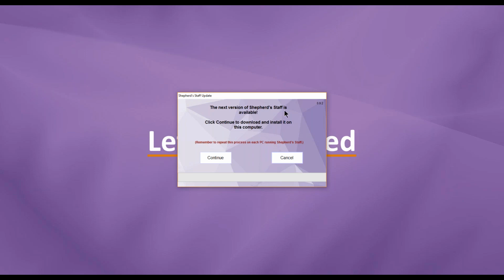So it's going to say the next version of Shepherd Staff is available. Click continue to download and install this version on this computer. So we'll click continue. And you'll notice how it says, remember to repeat this process on each PC running Shepherd Staff. This relates back to the question from just a second ago where I have Shepherd Staff on different computers. Yes, you will need to download and install the software on each machine. Now, let me mention two scenarios here.